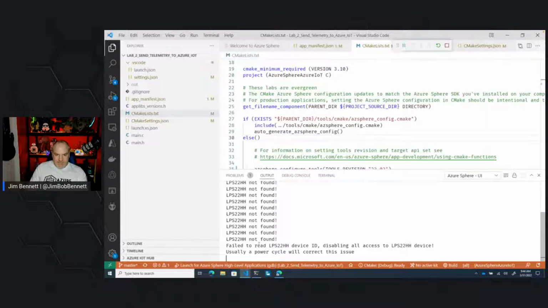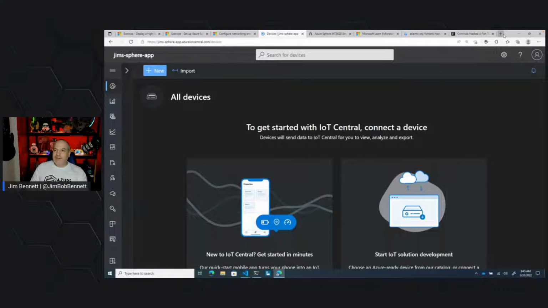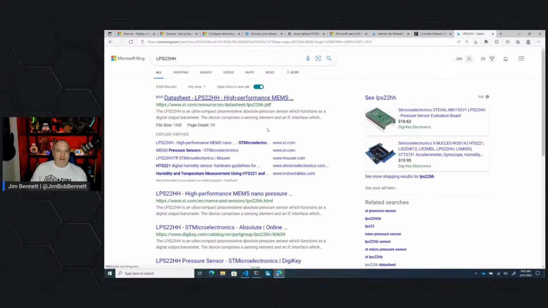Okay. Failed to read LPS22HH device. Okay, I'm not sure what that is, but it failed to read from one. I wonder if that's one of the sensors. I just haven't done some sensor configuration yet. That's a pressure sensor. It's a pressure sensor. Okay.